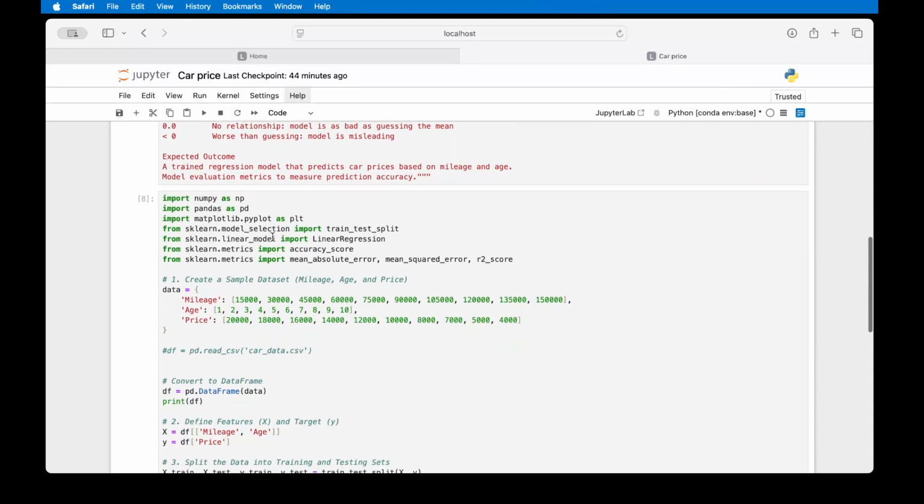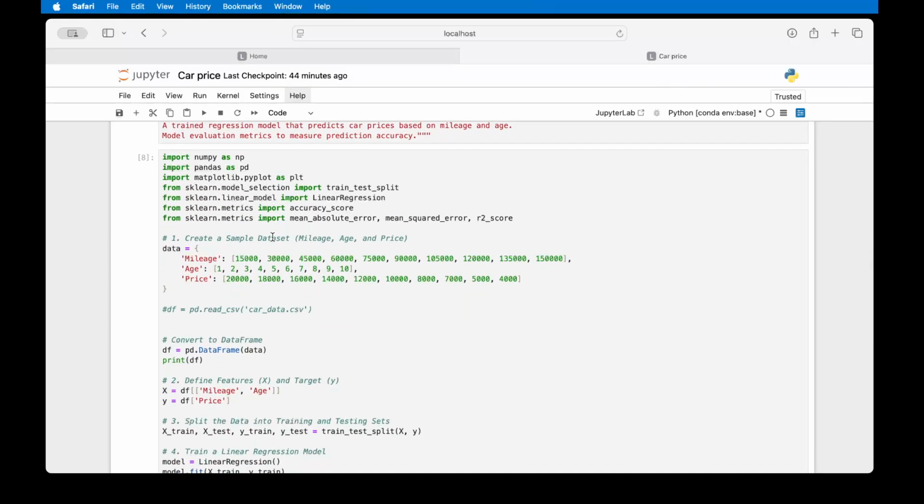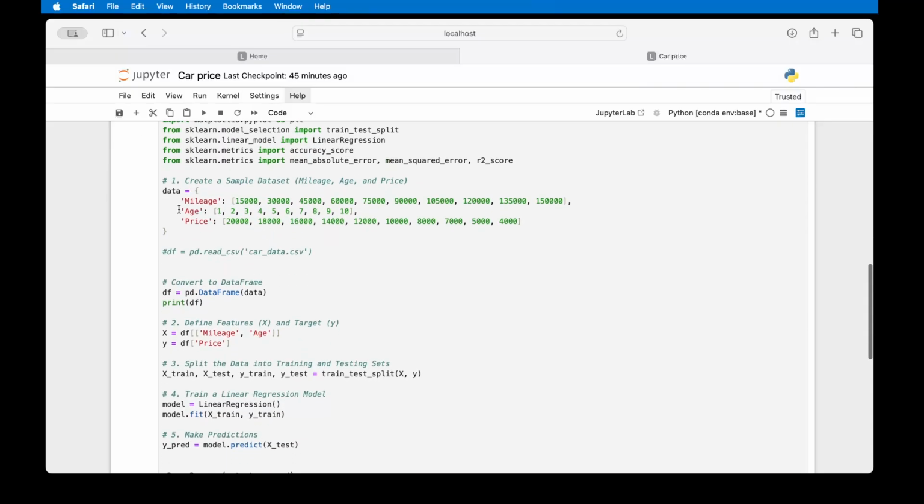So yes, at first we need to import some modules that are needed: numpy, pandas for data frames, and matplotlib for plotting purposes. Then from sklearn we need different methods. Then we start with creating a data set. Now here I will tell you both ways: how a data set can be created in the program itself, that is a data frame, or how we can read a data set from a CSV file.